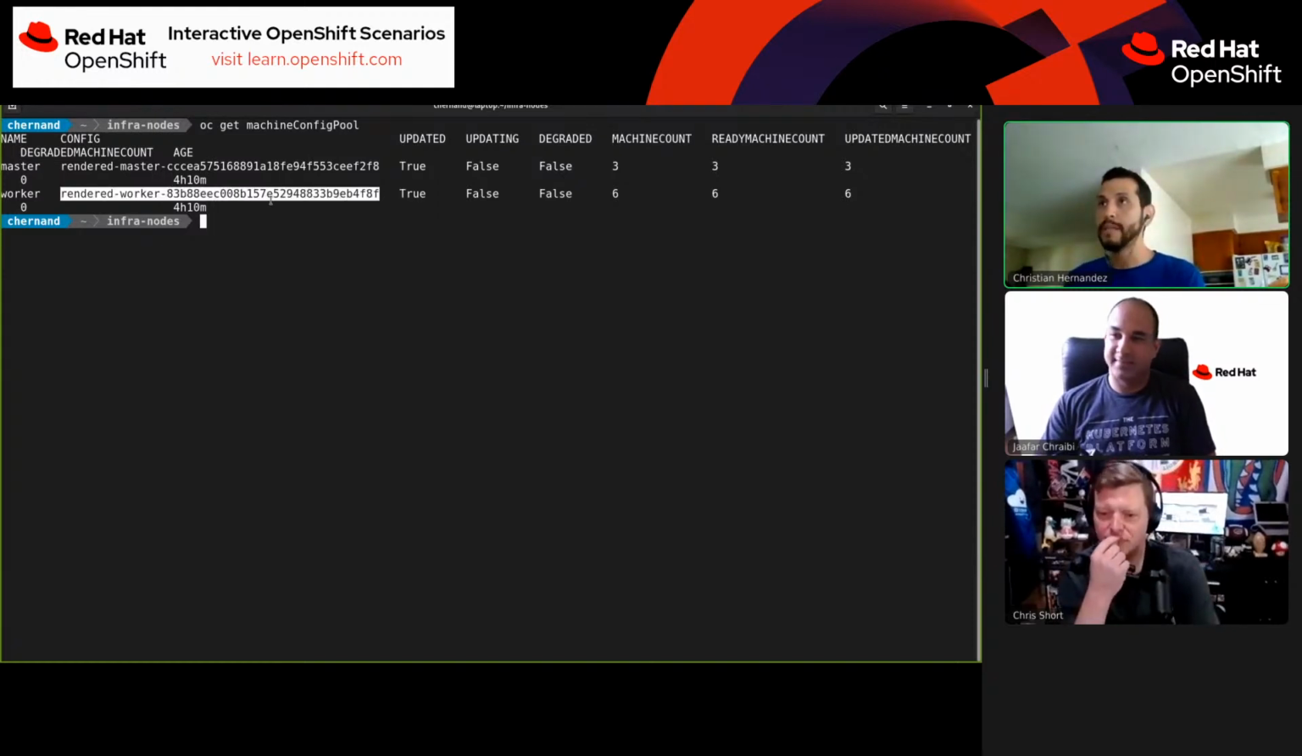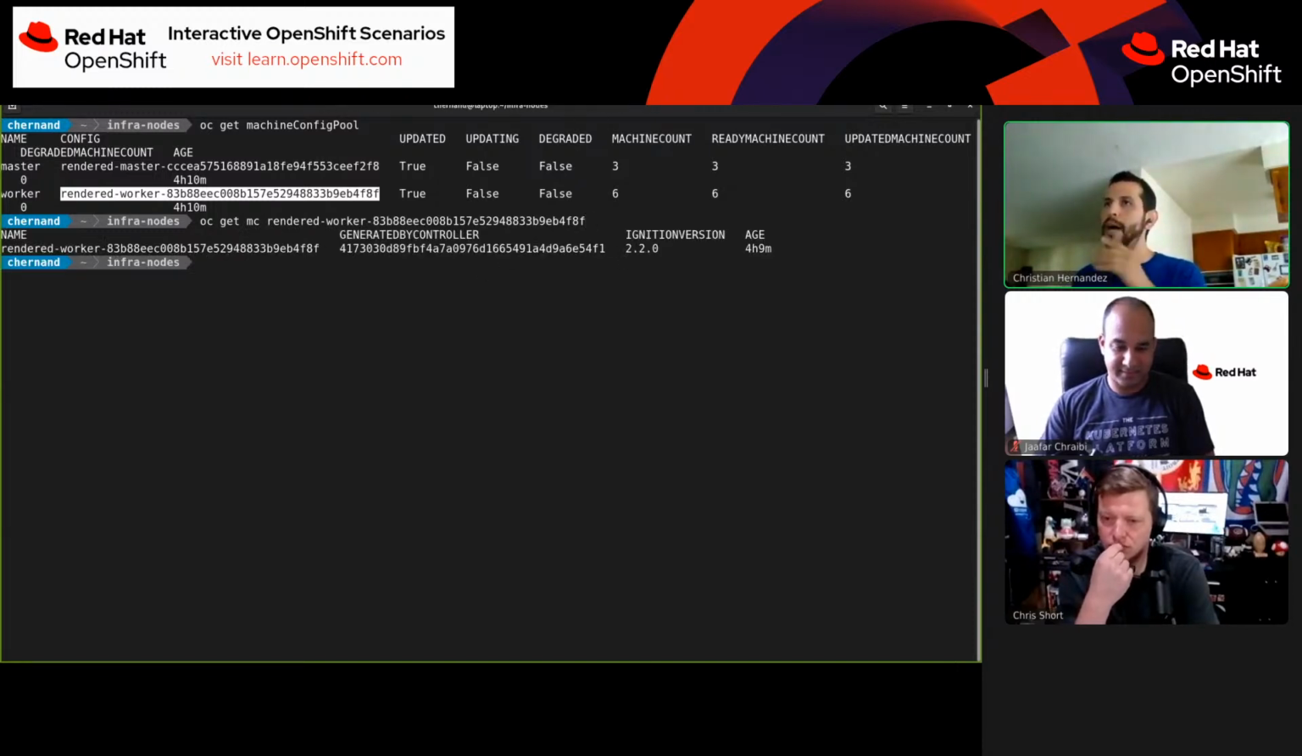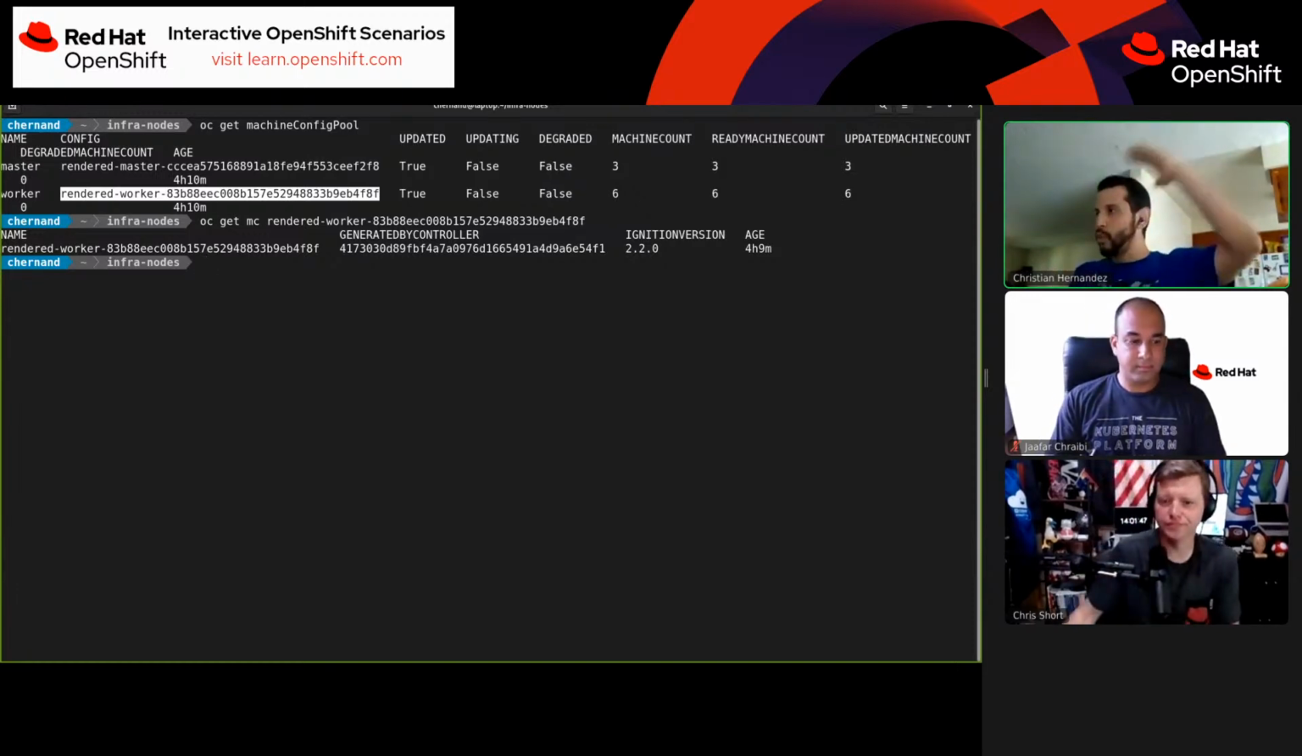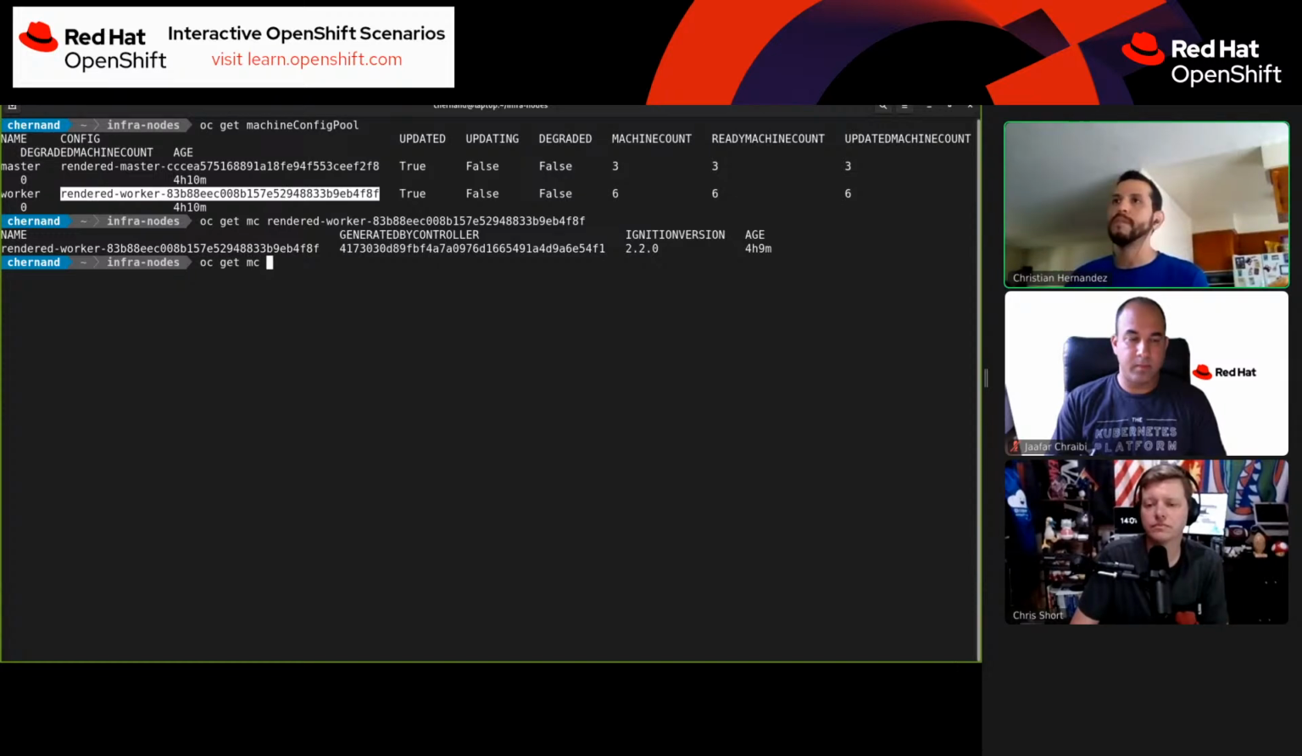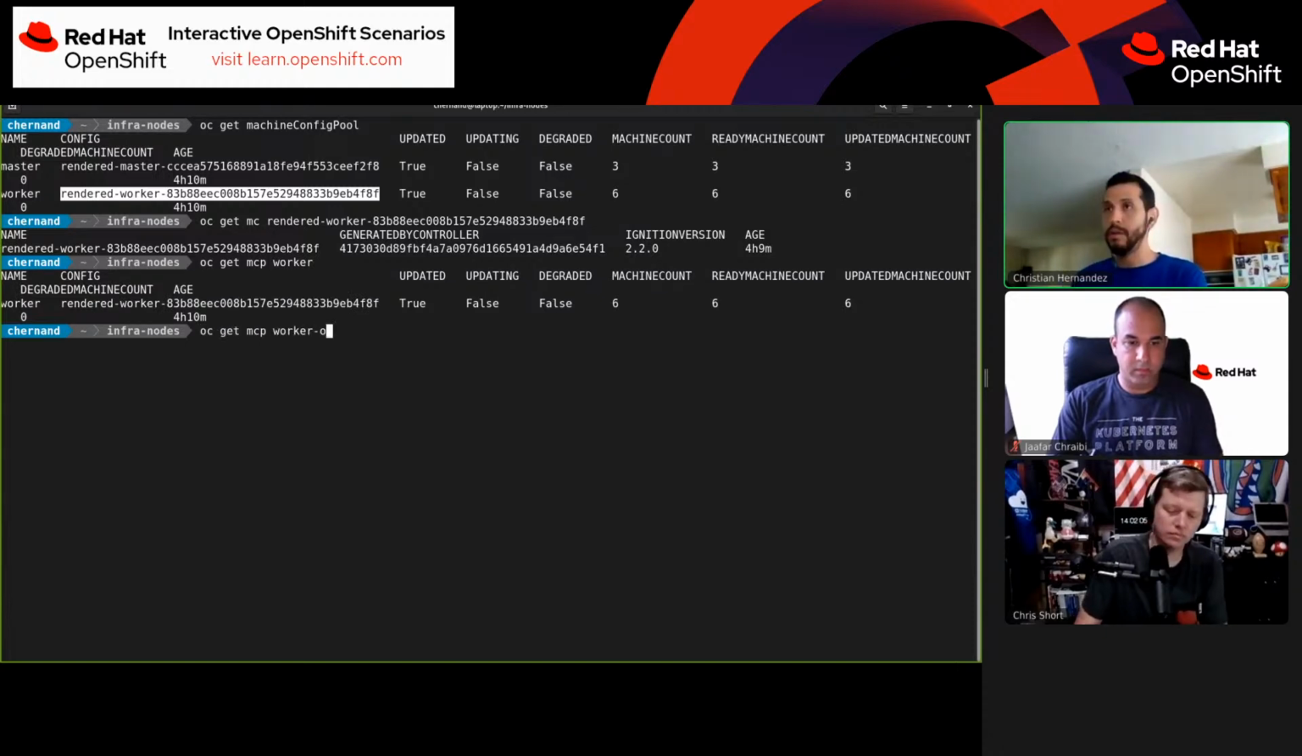If you do oc get machine config of this, this is how the mapping happens, right? The rendered worker hash is what Jaafar said, that squished down version, the one with all the configs in one file, and it's managed by the machine config pool. If I do an oc get machine config pool, MCP, of the worker, -o yaml.